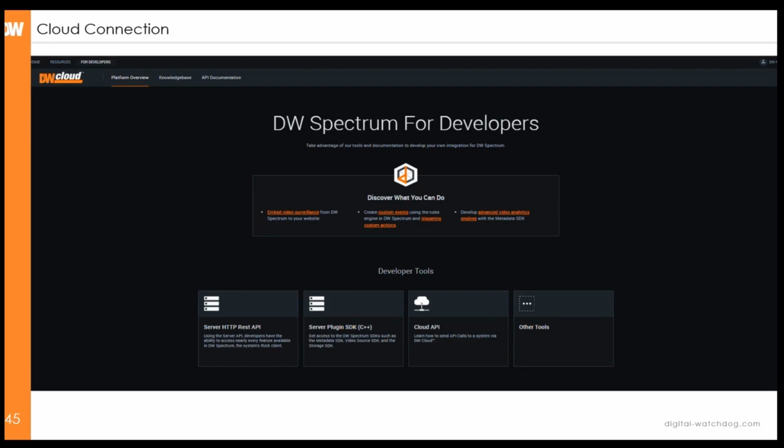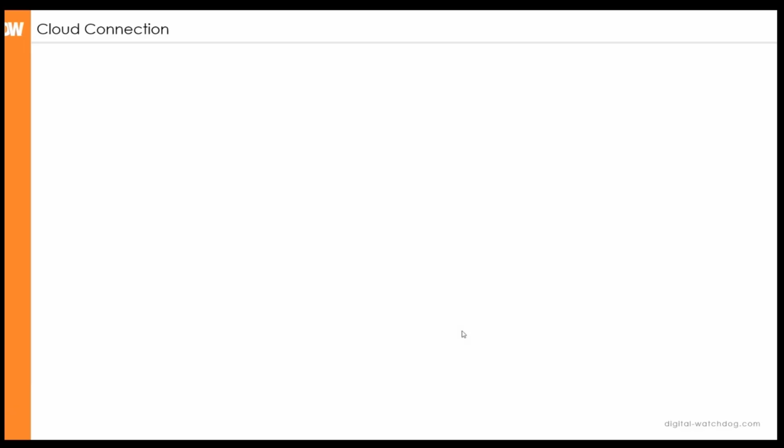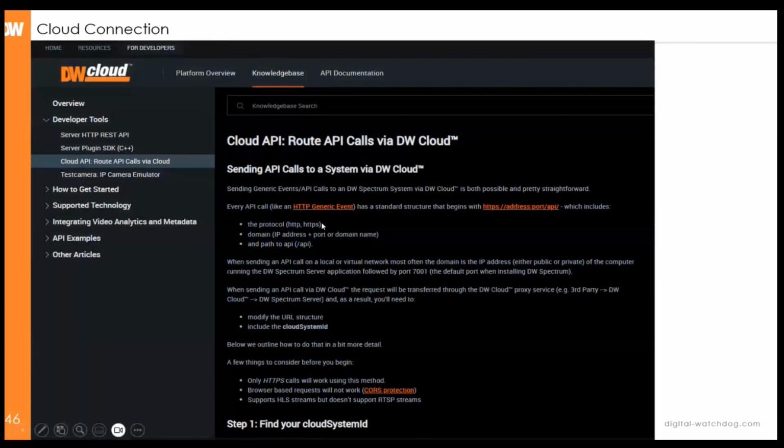Also, built into the cloud is the whole API. So if you want to have a third-party device send commands into Spectrum to have Spectrum do something, okay, we have all this available to you online. There's no NDAs you have to sign or anything. And we've got the easiest one, which is the server REST API, the server plugin, which talks to storage and a whole bunch of other things. And then we have the cloud API, including a couple of other tools in there. But when you go to the cloud API, it gives you how to use it, basic stuff.